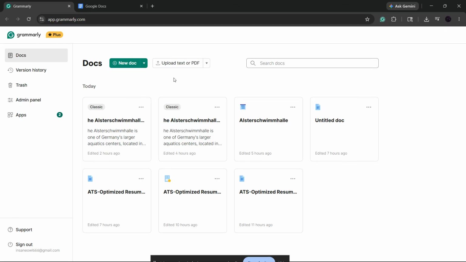Now look for the new button on the dashboard. This is the blank page icon with a plus sign. Click that to open a new document in the classic editor layout. This is important because the classic editor gives you a clean workspace and makes it easier to run a full plagiarism and AI text scan.